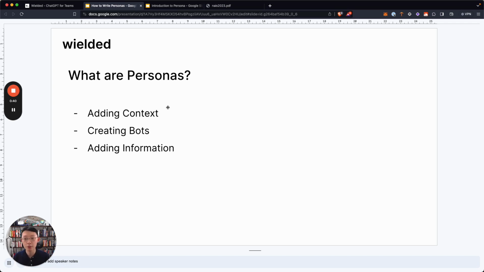And when we look at how we can use them, there are three main ways that we can use personas in Wielded. The first way is adding context to your chat. You can tell the AI more about yourself, the task that you are trying to achieve, or just shape the output that you're trying to receive from the AI.